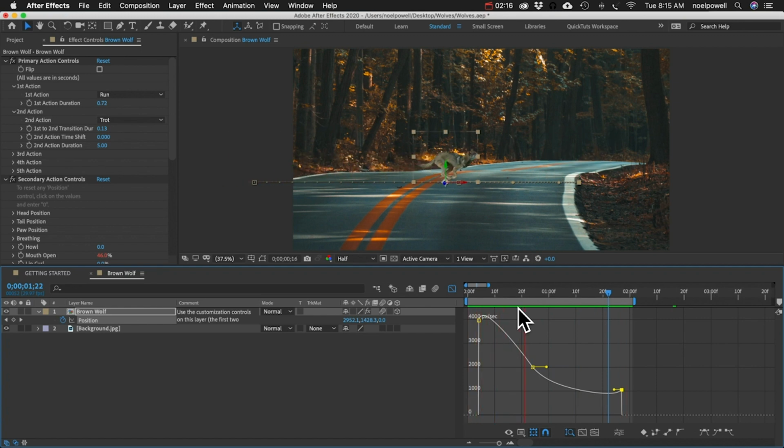So the speed problem is fixed. It's much more gradual. You still notice a kind of abrupt change between run and trot in his paw movements and everything, but that's a significant improvement.